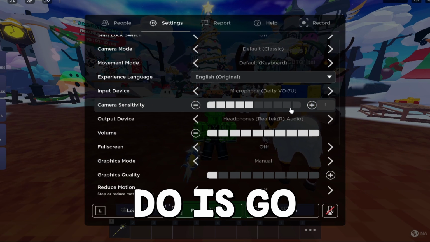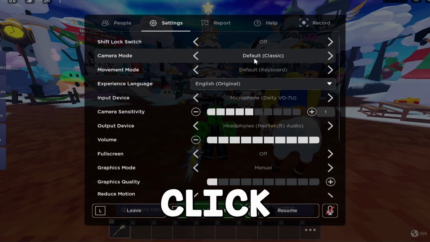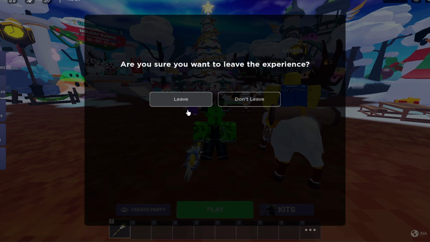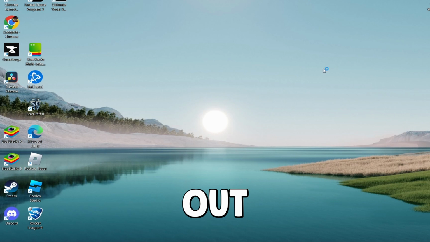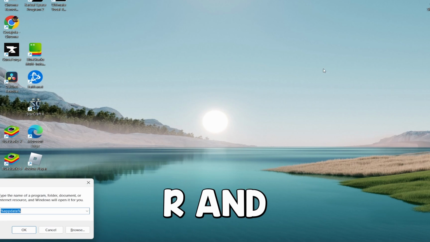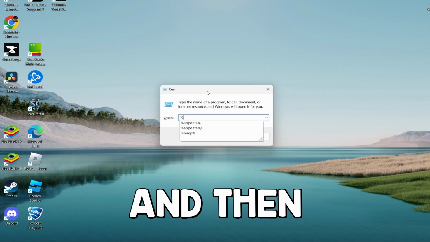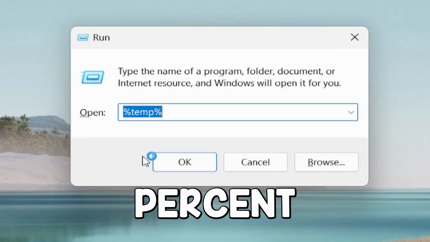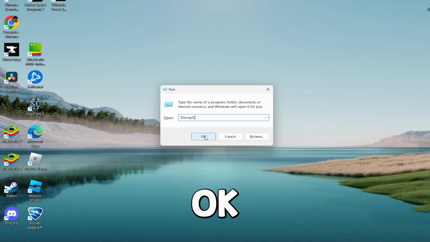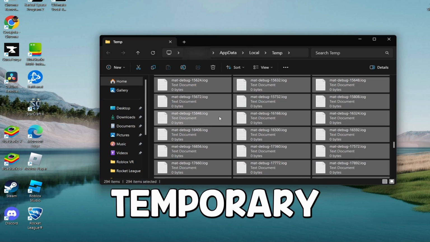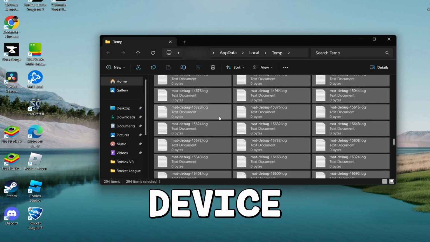So what you're going to do is go out of Roblox. You can click escape on this little tab, or you can go down here and click leave. I'm just going to completely exit out. And what you can do is click Windows R, and then you're going to see this little run window, and you're going to type in percent, then temp, and then percent like this. Then you simply click OK. Now, what you're going to want to do is delete all of these files. These are temporary and they're not needed to run your device. They're just taking up space.